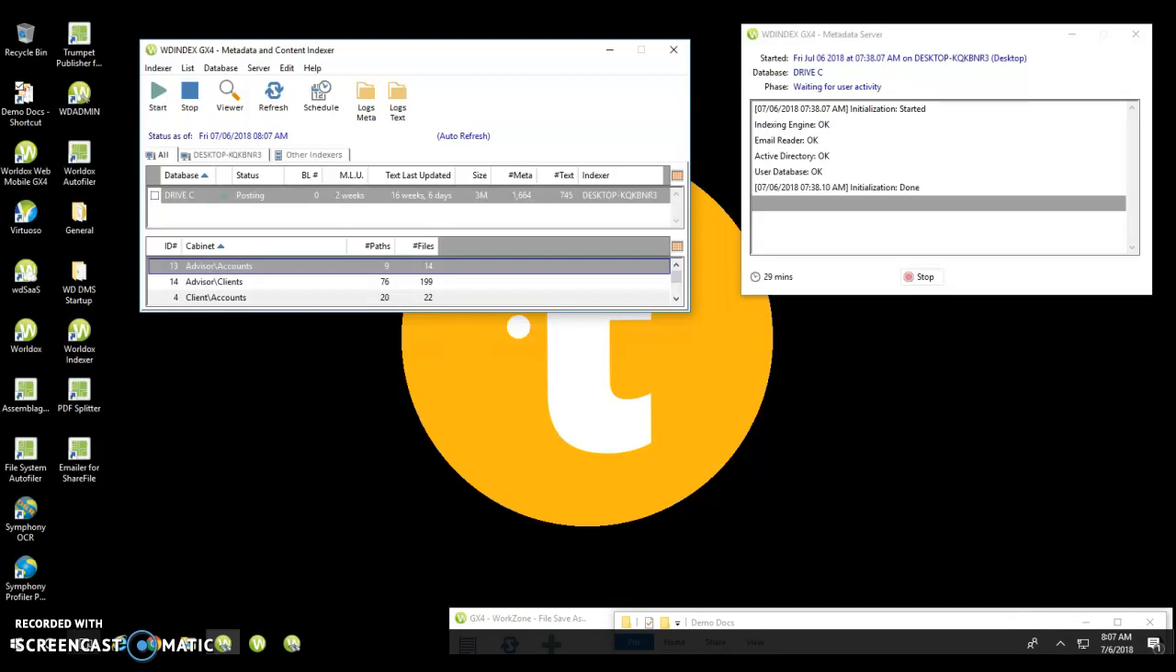Worldox offers the option to run the indexer as a service, or you can stay with the traditional method of running it as a normal application. Obviously, when running as a normal application, the indexer needs to stay logged on for the indexer software to function. The indexer software keeps the indexes up to date.